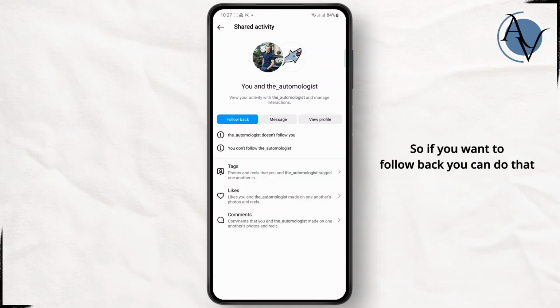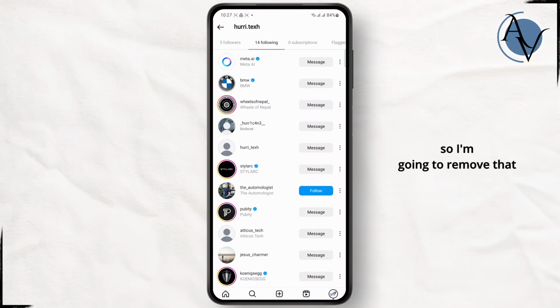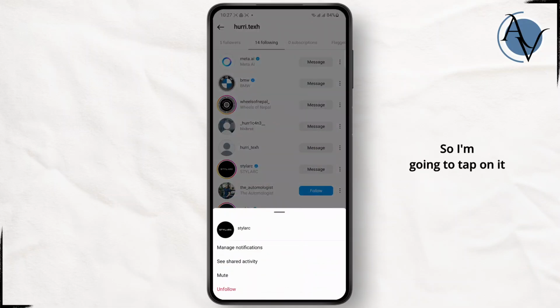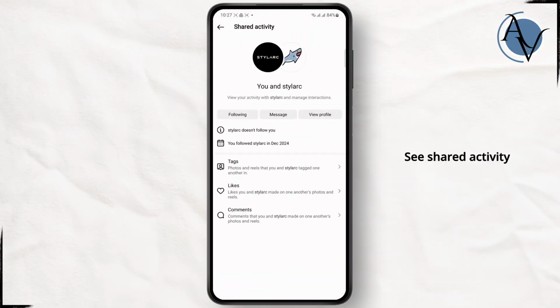So if you want to follow back, you could do that, but they don't follow me, so I'm going to remove that. I'm going to do the same for this as well here. So I'm going to tap on it, see shared activity, and it doesn't follow me. So I'm going to tap on following button to unfollow them.